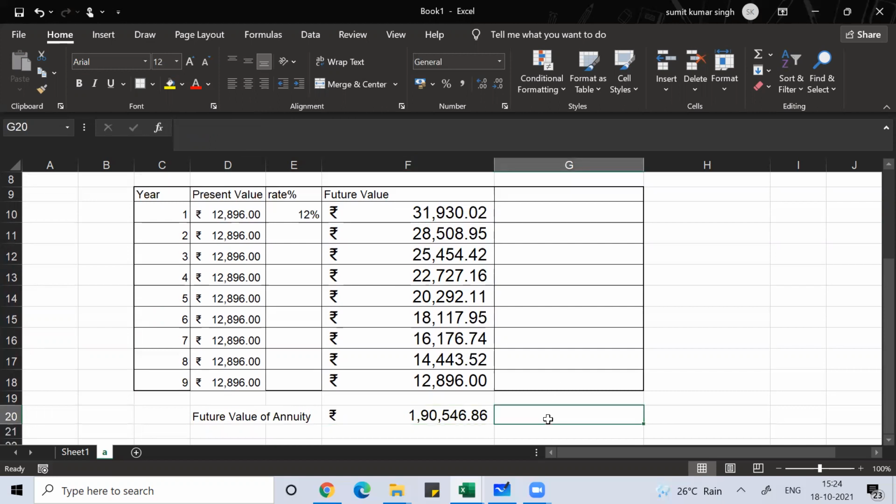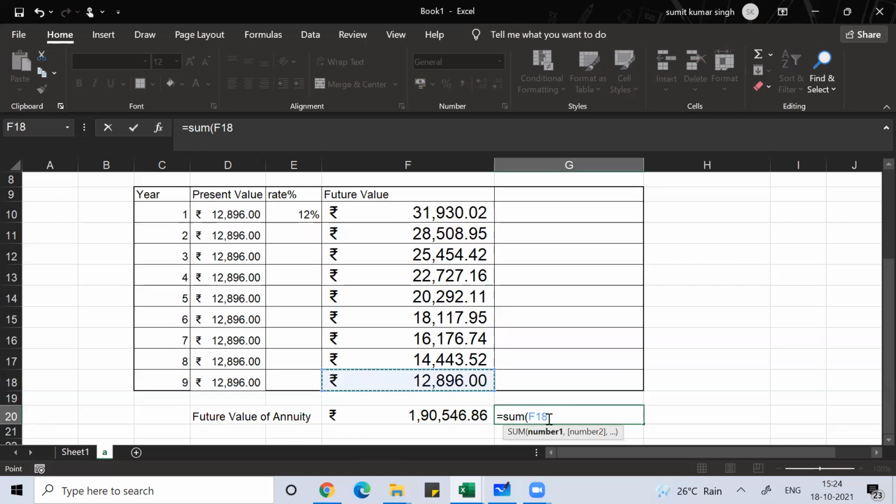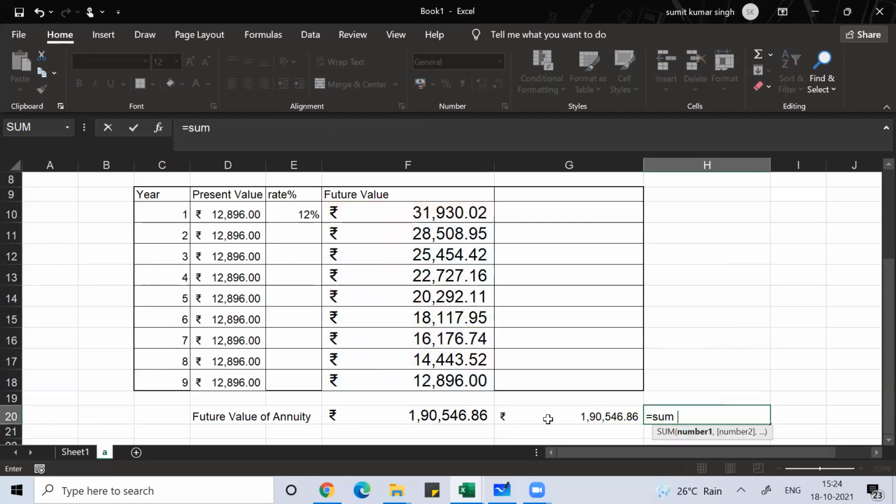If you do Alt equal to, you can get the same thing, or you can write equal to SUM, and then go to the first cell, comma, second cell, comma, third cell, comma, fourth cell, comma, fifth cell, comma, sixth cell, comma, seventh cell, comma, eighth cell, comma, ninth cell. Like this you can do.